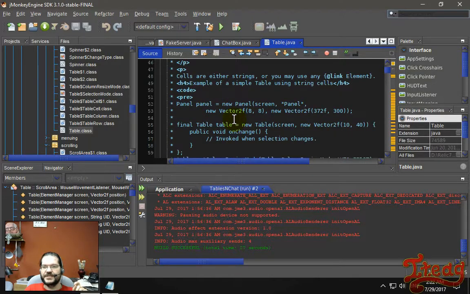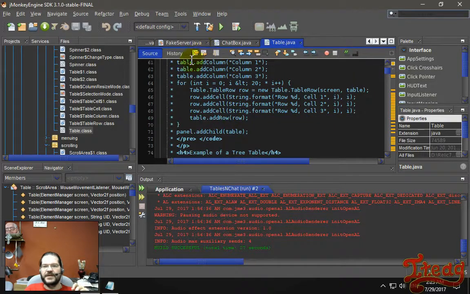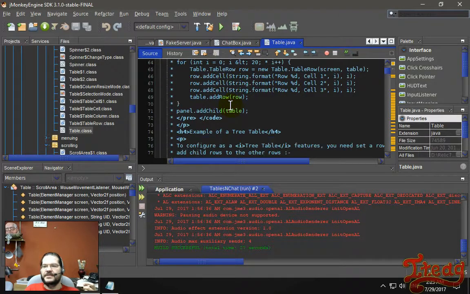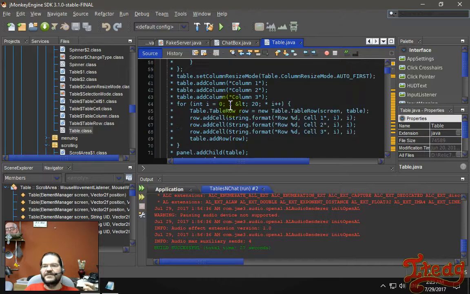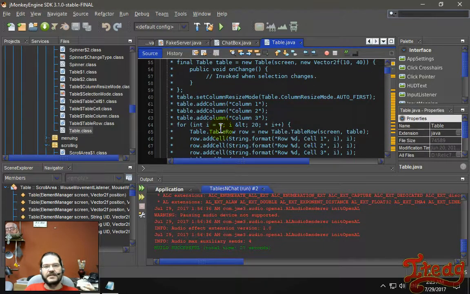Keyboard navigation, of course you have to enable it. I don't enable it, and I go by row. But here's some source: you add your columns, then you add rows. And now they do have a table cell, but you can't add that explicitly.